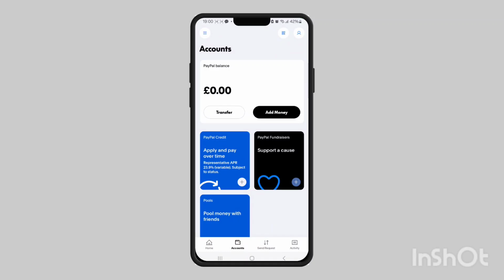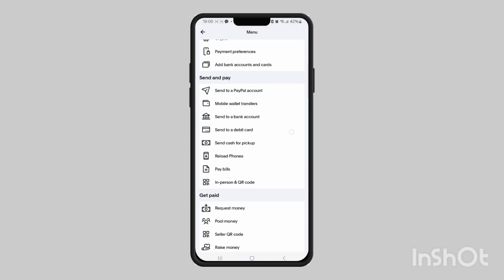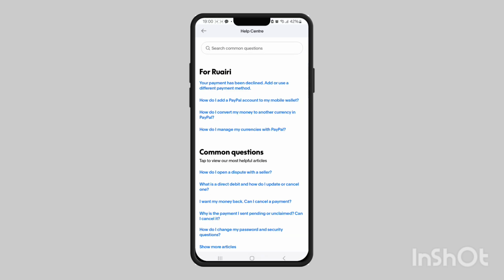In this video, I'll show you how to change currency in the PayPal mobile app. So press on the three lines in the top left and scroll down to the very bottom to find the help center, which is usually a question mark icon.